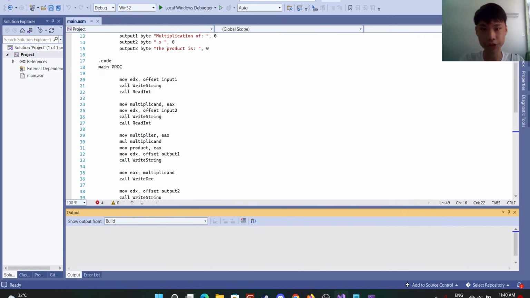And now I will share some of my reflection through this lab. After doing this lab, I have learned about something new, which is called library procedure. With the presence of the link library, we can simplify our code.